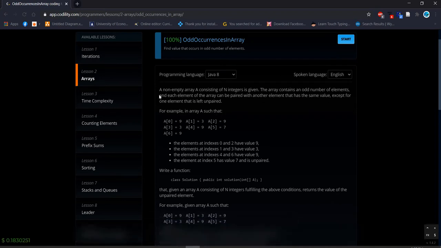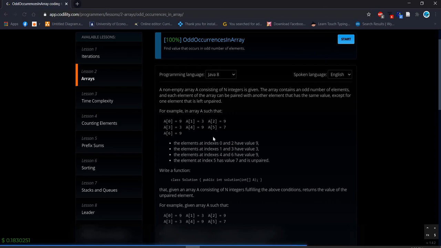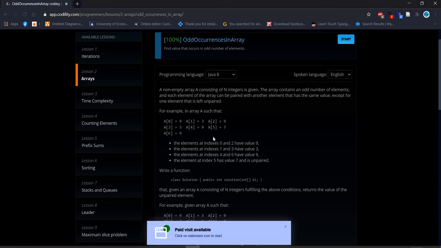At first we have to read the problem carefully to understand it. Let's read the problem together. A non-empty array A consisting of N integers is given. The array contains an odd number of elements, and each element of the array can be paired with another element that has the same value, except for one element that is left unpaired.